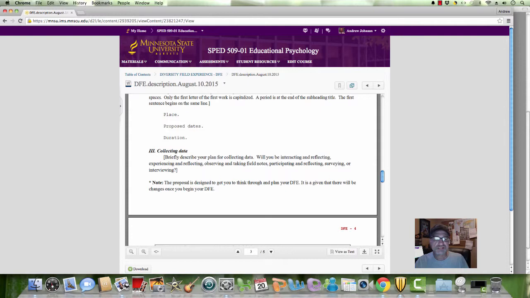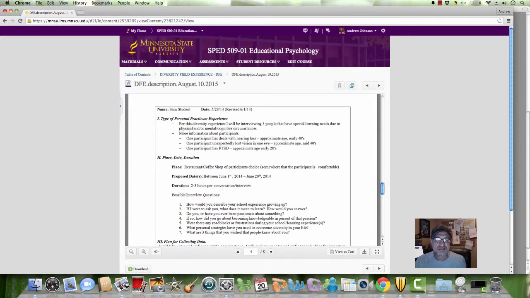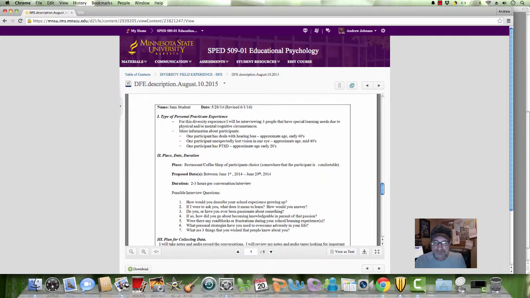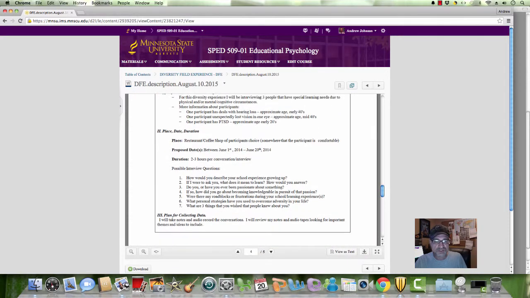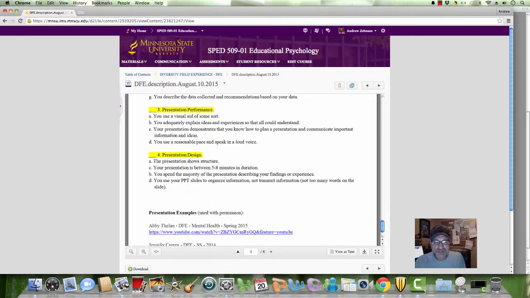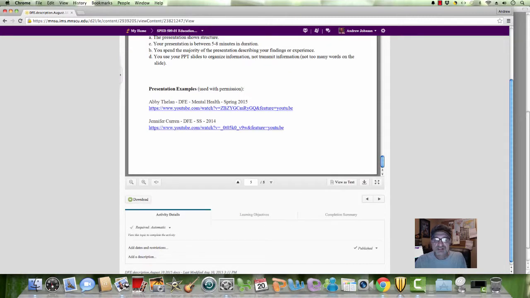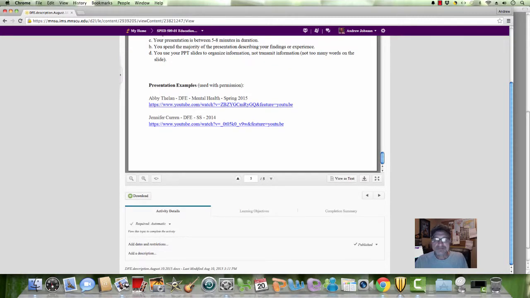And how are you going to collect the data? Again, it's designed to get you to think through the experience. There is an example, giving you one. Notice it's not complicated, but it does invite you to think through the whole experience. And there are the presentation criteria, and I've given you 2 actual examples. So hopefully that will be a little bit more clear to you.